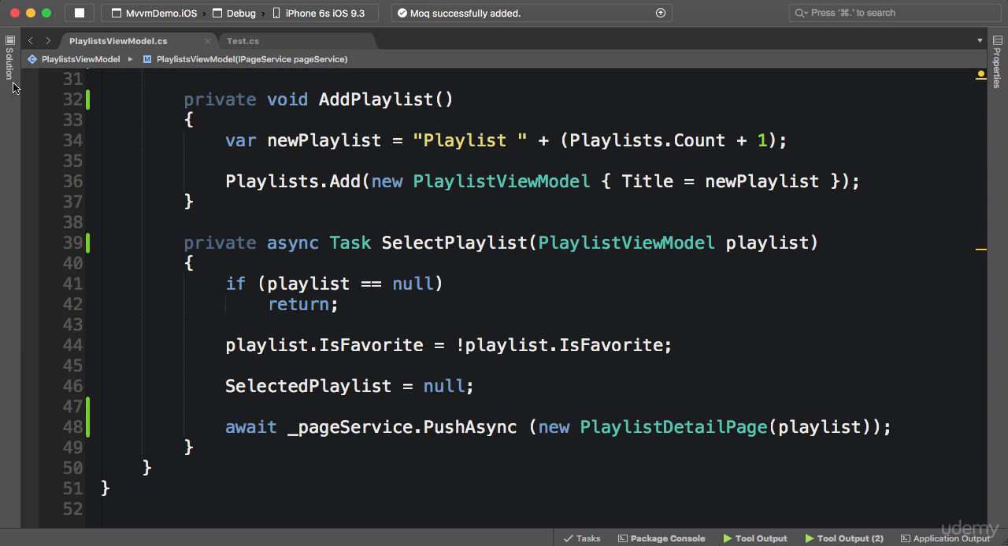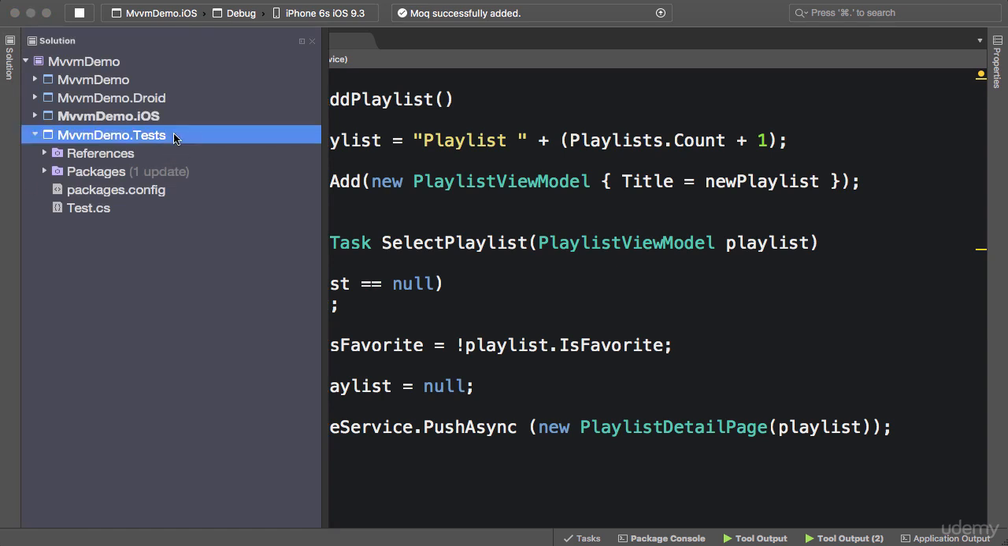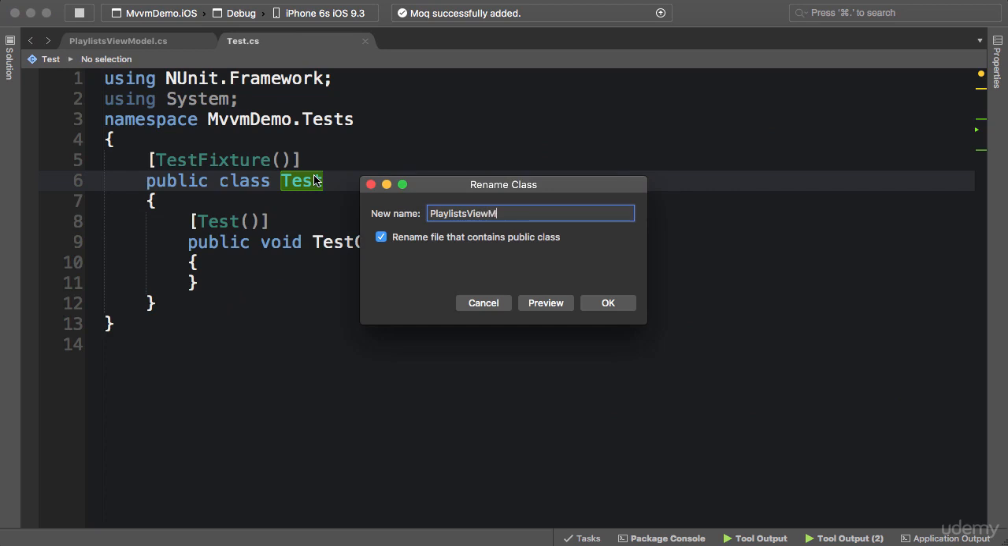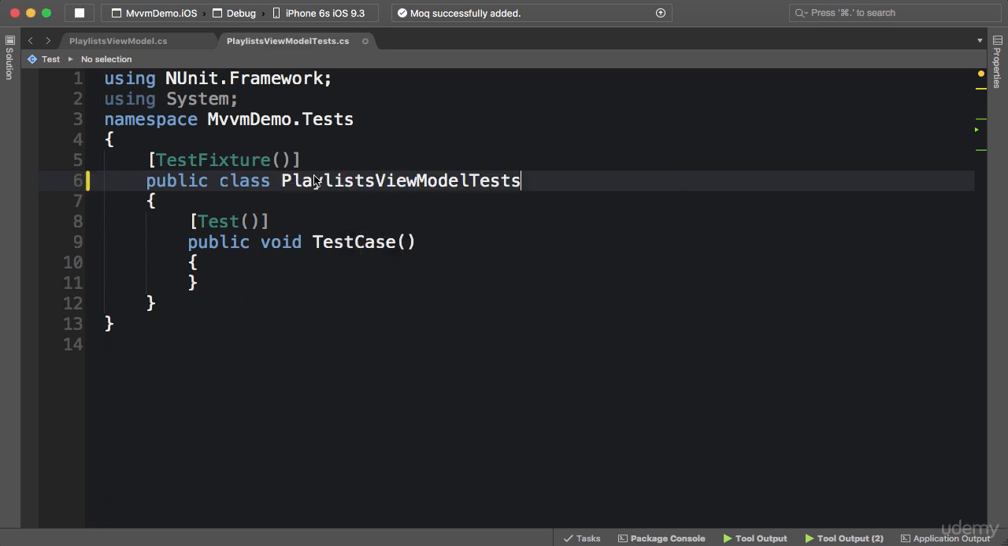So, in our solution, I have added a test project. This is an NUnit test project. And I've also installed a mocking framework called Moq, or Mock, however you want to say it. And here's a simple test class. First, I'm going to rename this to PlaylistViewModelTests. Now, the first test for the add method.